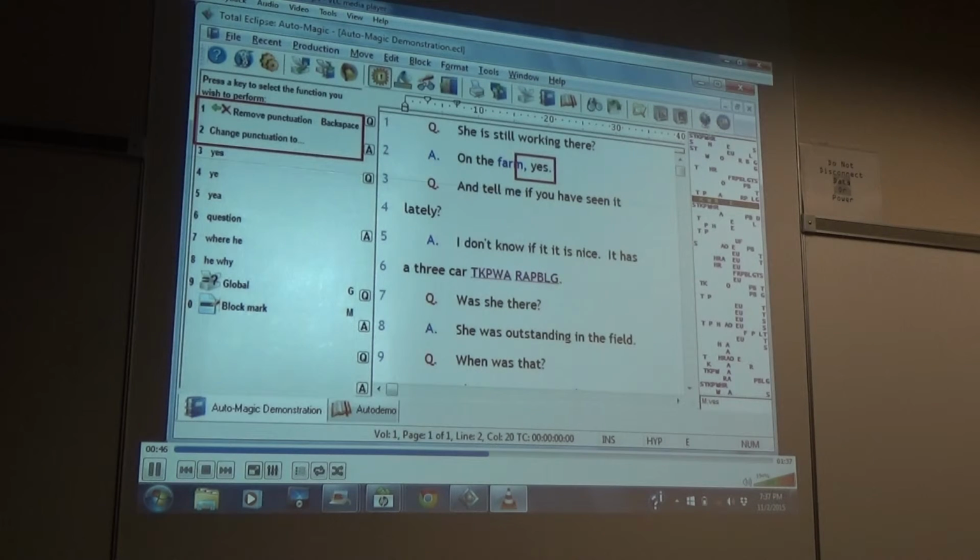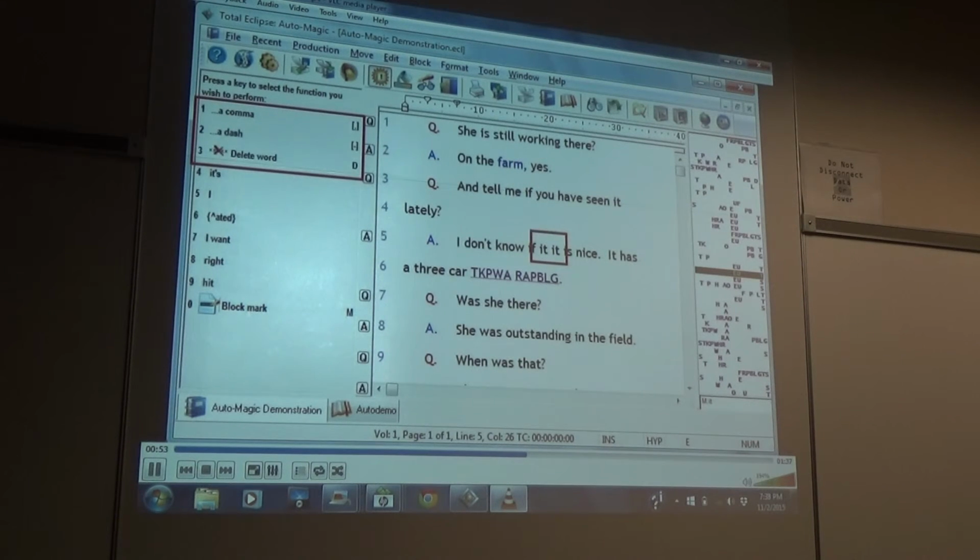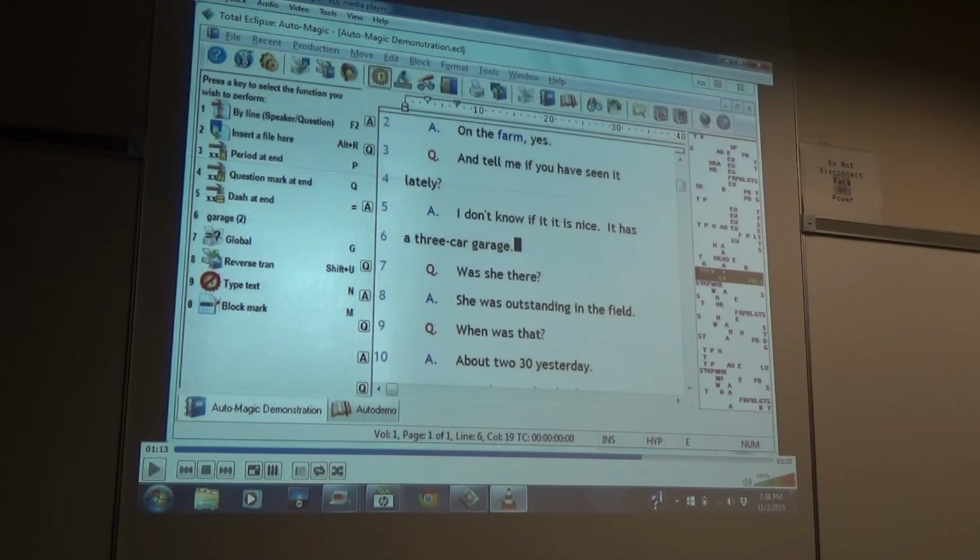It makes it easy to remove or change this punctuation in case I really needed something different. This sentence should read, I don't know if it is nice. The word it is repeated. Automagic offers as its first choice to place a comma in front of this second it. If I press 2, that would insert a dash, which is what I really need here. And if I press 3, that would delete the extra it.